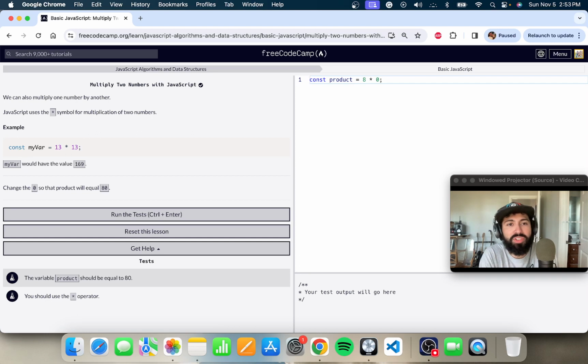Multiply two numbers with JavaScript. We can also multiply one number by another. JavaScript uses the asterisk or star symbol for multiplication of two numbers. Example, const myVar is assigned 13 times 13. myVar would have the value 169.